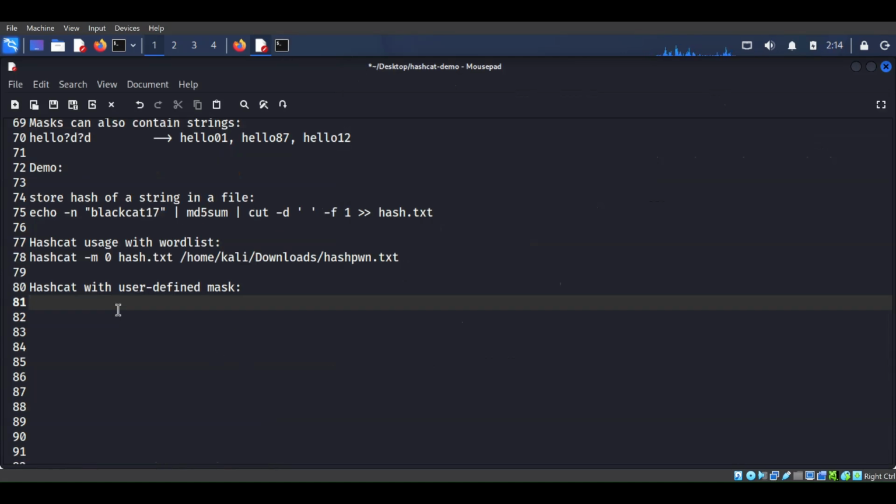So to use Hashcat with a user-defined mask, the invocation is pretty similar. It's just Hashcat -m to specify the type of hashing algorithm that we're going to use. It's still MD5 sum. The path to the hash file, hash.text, and then we're going to specify the type of attack, which is actually going to be 3 for a user-defined mask.